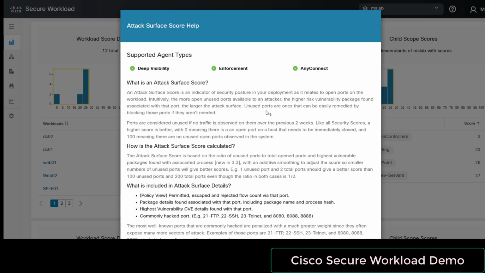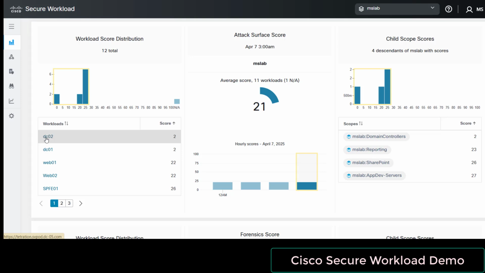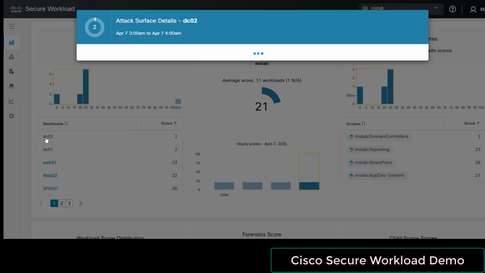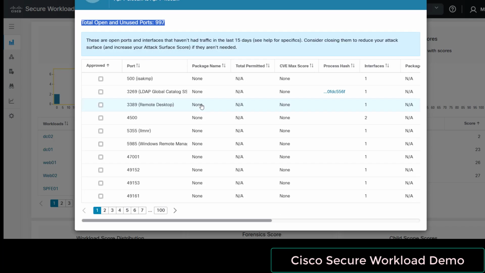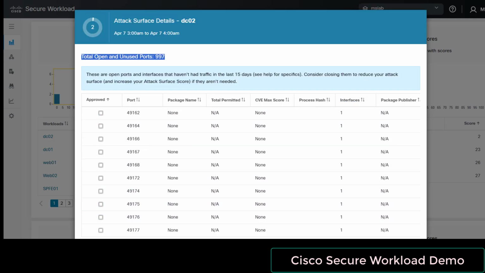So people can attack. The common ports that hackers attack are these, and so on. If I click on DC02, it tells me that port 500, ISAKMP, is open, and then the next ports are 3269 and 3389, and there's no package using them. But why are they open? Right now we can see that there is a total of 997 ports open, so go ahead and close them, and so on.